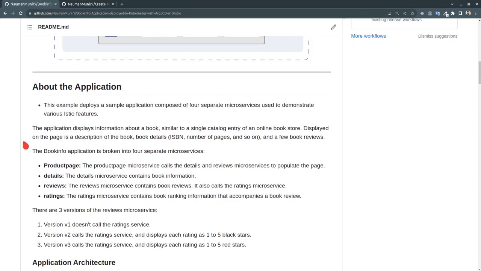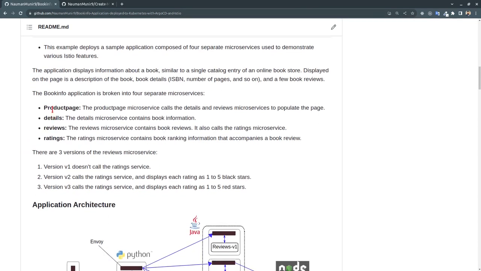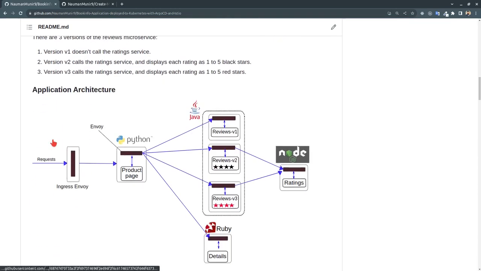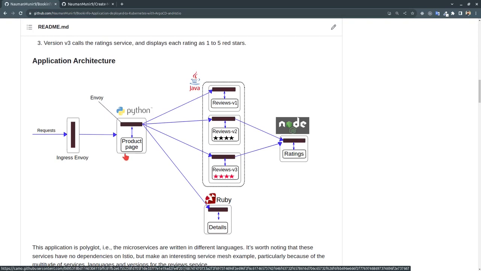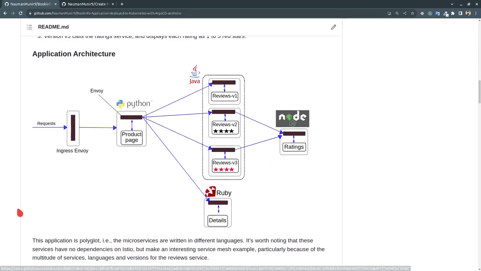So about this application, it is a microservice based application. There are four separate microservices: product page, details, reviews and ratings. So this is the architecture. The product page is in Python, reviews is in Java, details in Ruby and ratings in Node.js.